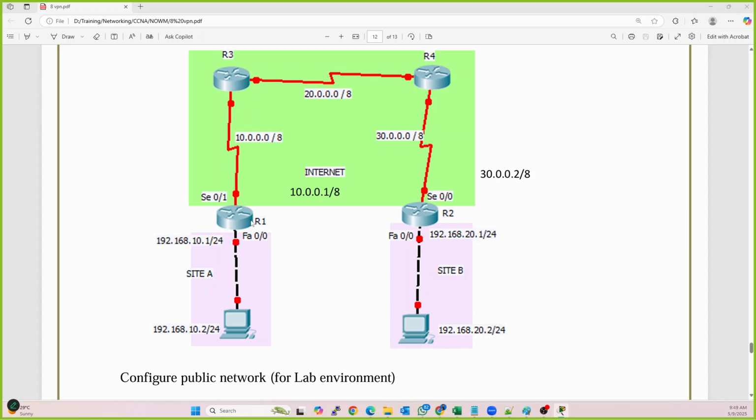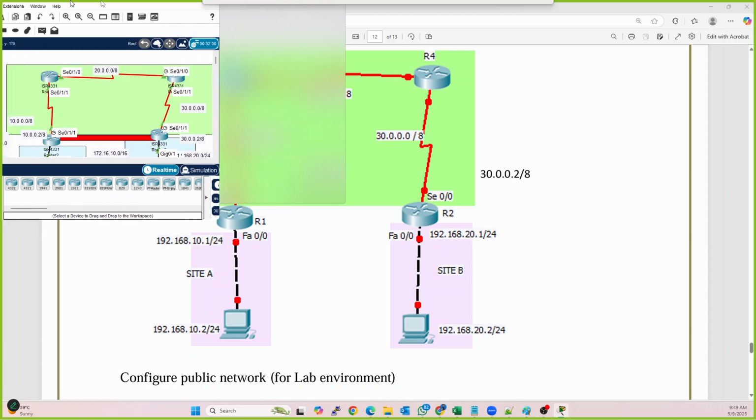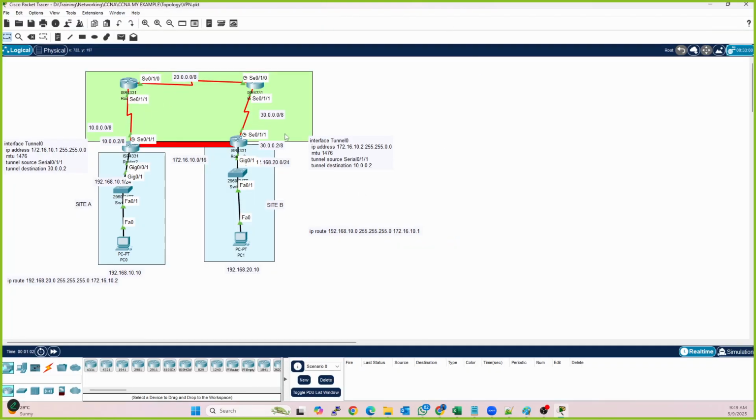Now, after that, you will create a VPN tunnel between R1 and R2 using S0/1/0 and S0/1/1 via the internet. After that, all the communication will go through the internet, but there will be a virtual tunnel interface directly connecting router 1 and router 2. We will make sure that all the data goes through that tunnel. So this is the topology which I created for this session.